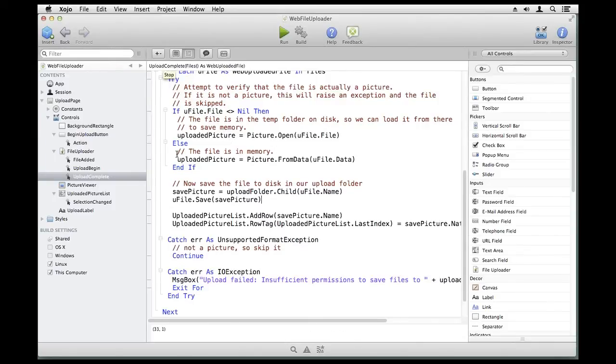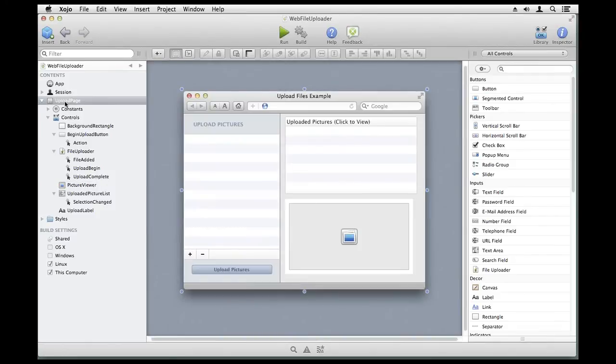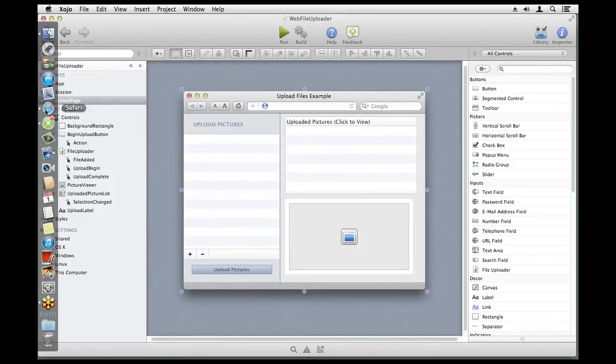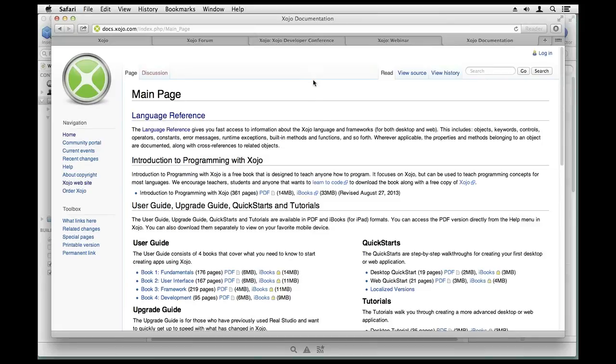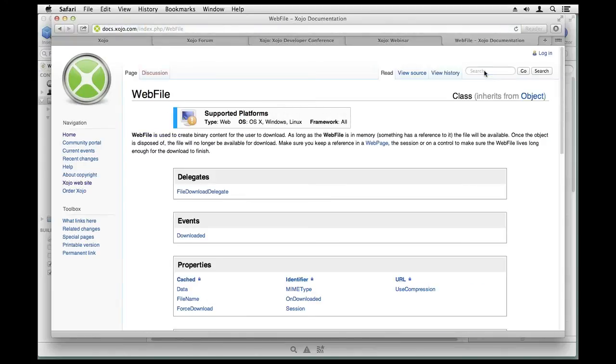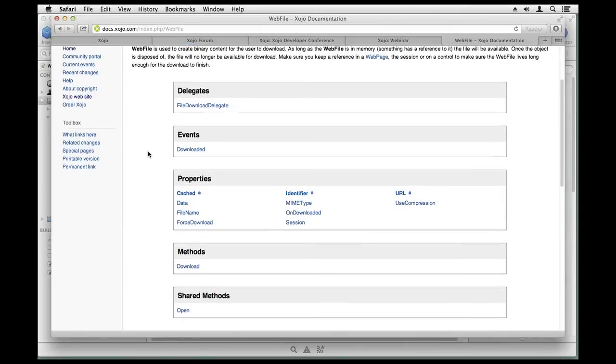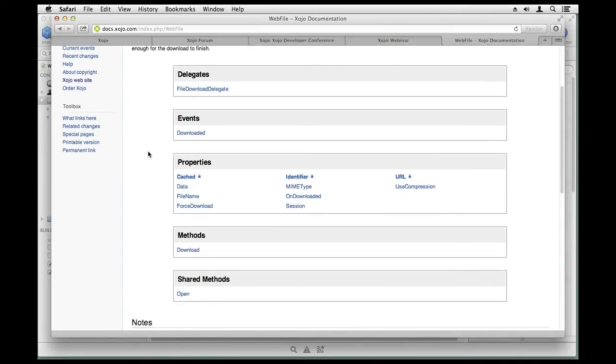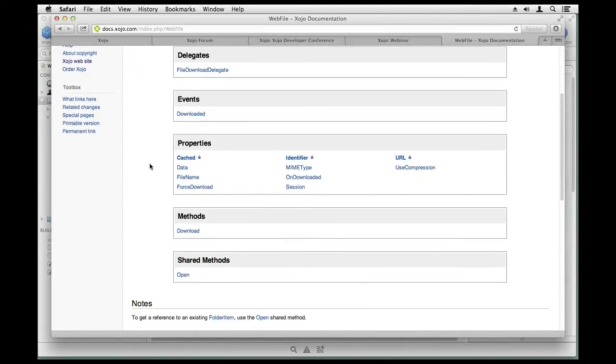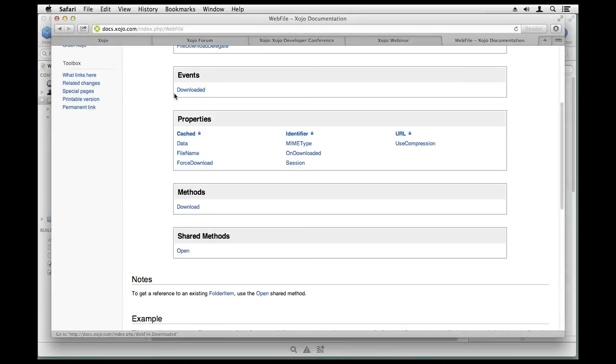All right, so that, I think, pretty much covers everything in these two examples. I want to just quickly go out to documentation to point out the two pages here. So WebFile is what was used for downloading. And you can see, you can ignore the delegate here. This is deprecated and was replaced with this event handler, which we demonstrated.